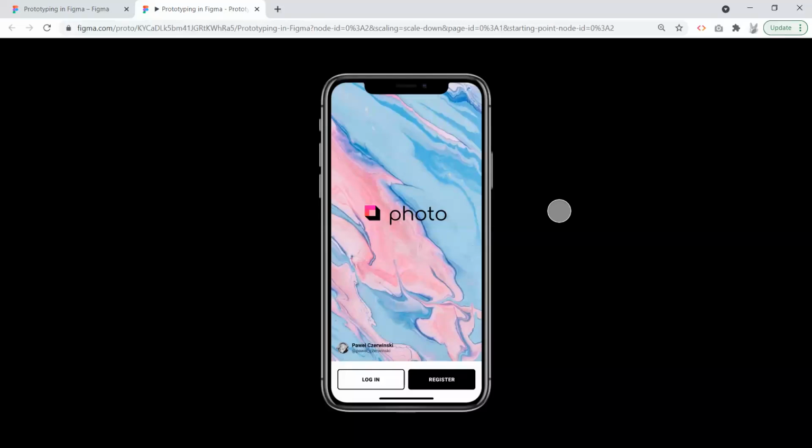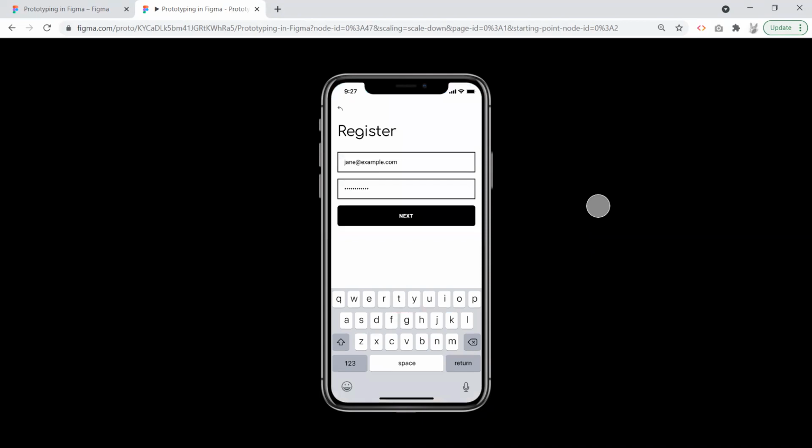So this is the prototype of the file that we were just looking at. You'll notice that if I click somewhere and it's not actually a clickable region, it'll give us these hints and it'll just start to flash the clickable regions. So it looks like I can click on login or register. So I'm going to click on register to start. And we have a nice page transition.